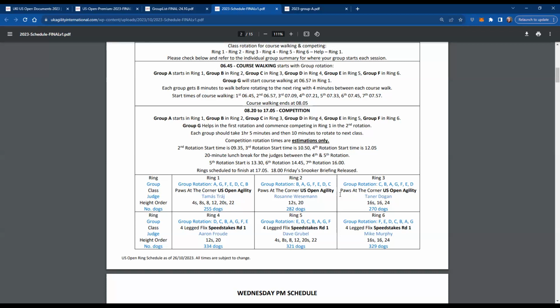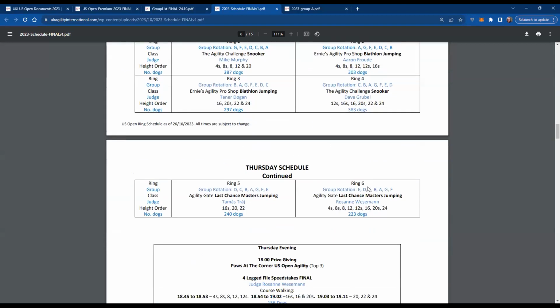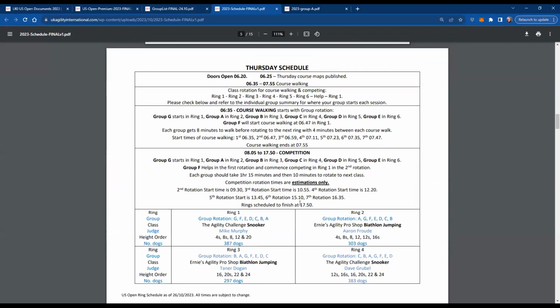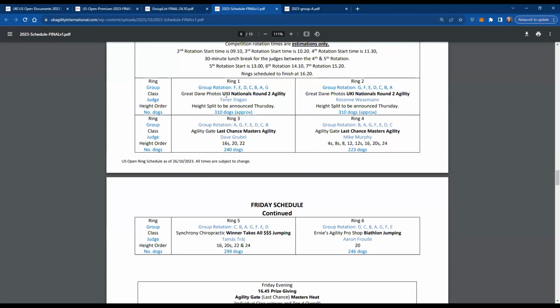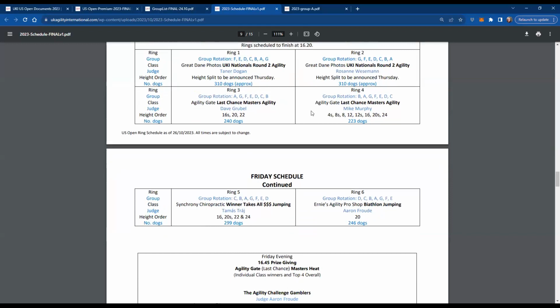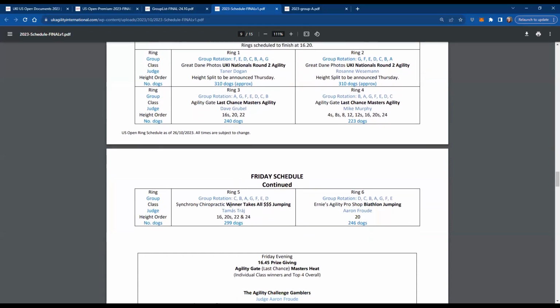Yeah, and it looks like for me, I might not even be running on Friday at all. Depends on what you entered. Yeah, I entered everything except the master heat because I am in the finals, so I didn't enter that on Friday. So you don't know if you're in round 2 yet, right? Correct. So that would be your only chance to run, it looks like, because the winner takes all jumping for you is on Saturday.